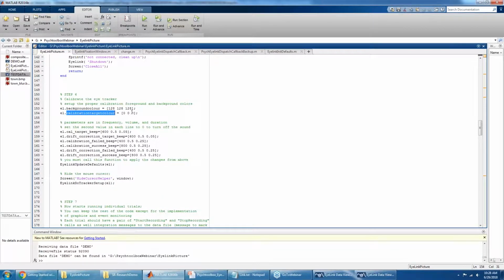Then we're going to set up some parameters that control beeping sounds that are made during calibration. Personally, I cannot stand the beeping sounds, so I put this little comment in here: set the second value in each line to 0 to turn the sound off. If you ever see a script that I've actually used, I always have those set to 0.